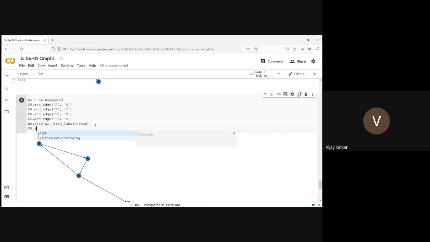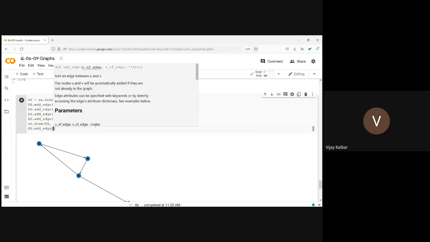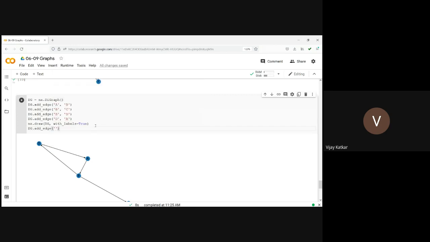dg.add_edge. So here let's say I want to add an edge from A to C, and I want to add one more edge from C to D.